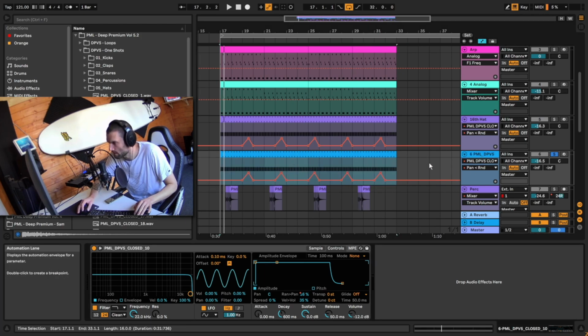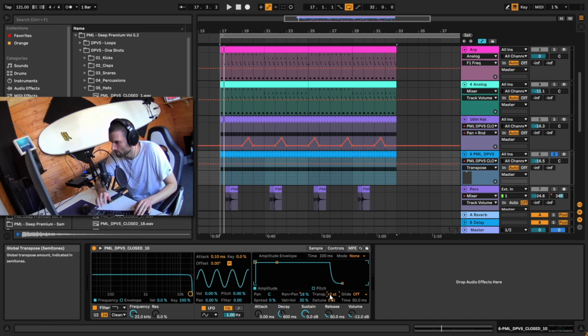Okay, and then lastly, I found this hat to be a little bit too deep for the style. One way to fix that would be to just EQ it, but I found that pitching it actually sounded better. So I'm just going to go in here, click on the transpose over here and pitch it up 2 semitones.